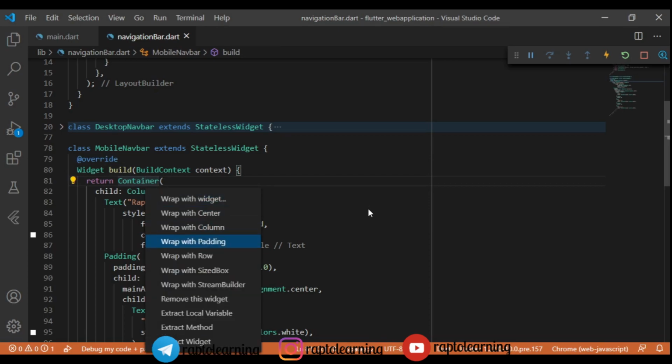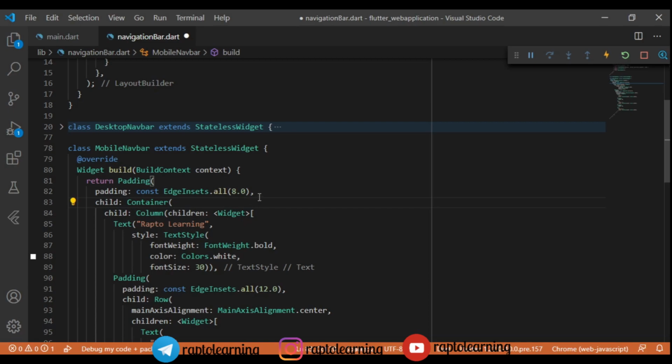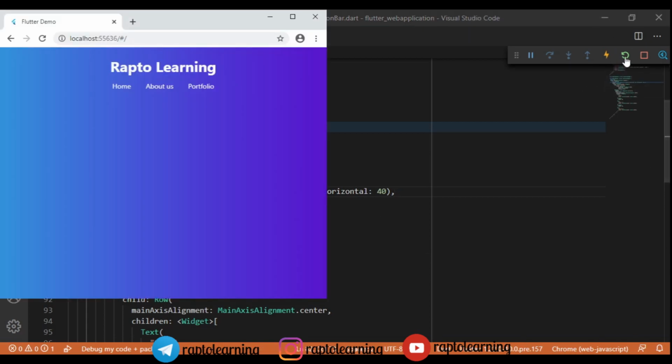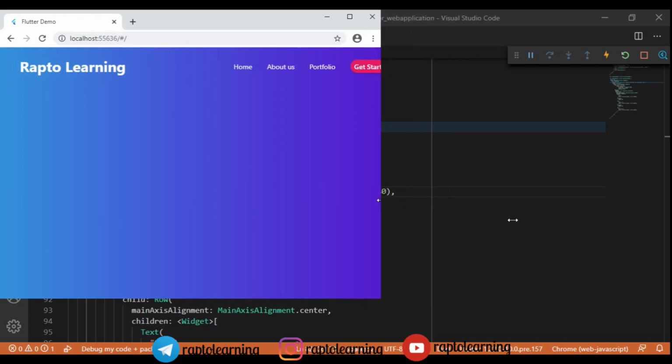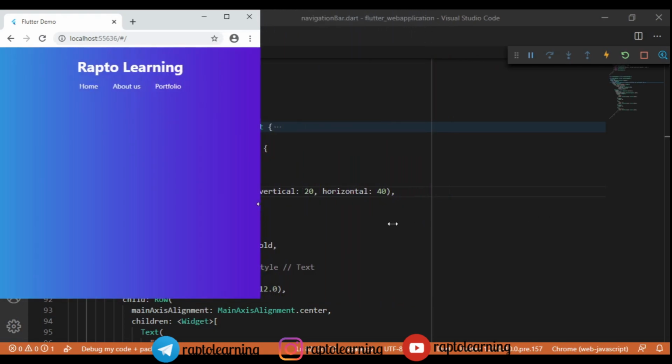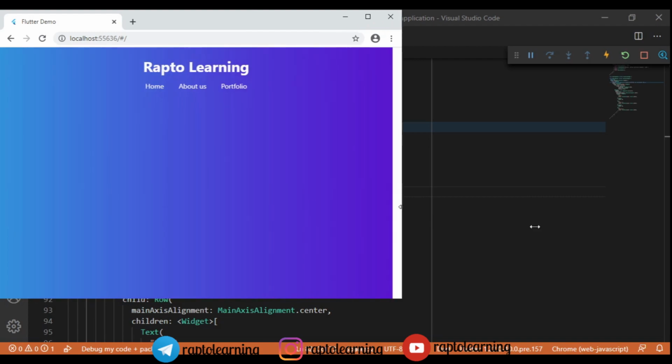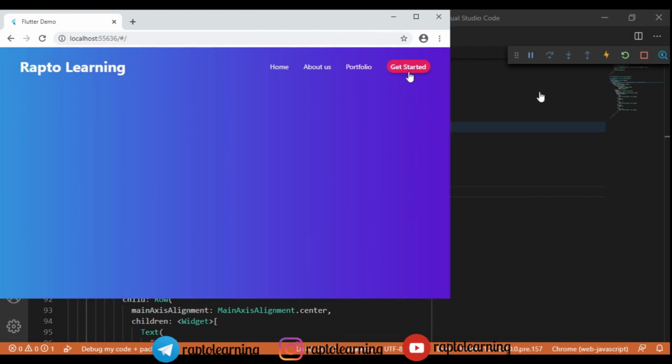So for now we will wrap this container in padding, and we will give it a padding as we have given for the desktop navbar, right? So horizontal 20, vertical 20 and horizontal 40, right? So this is looking very convenient for the eyes, right? So our website is looking very good so far. We have to make the website the best, and we will work on that. As you can see, the get started button is also working very fine.